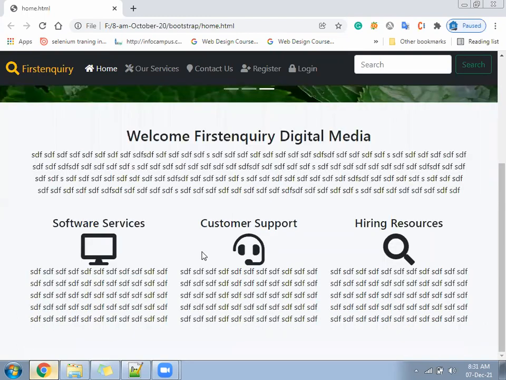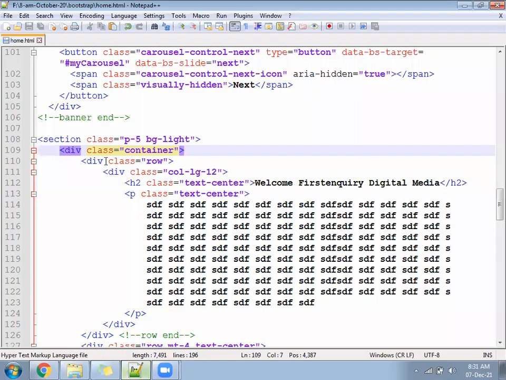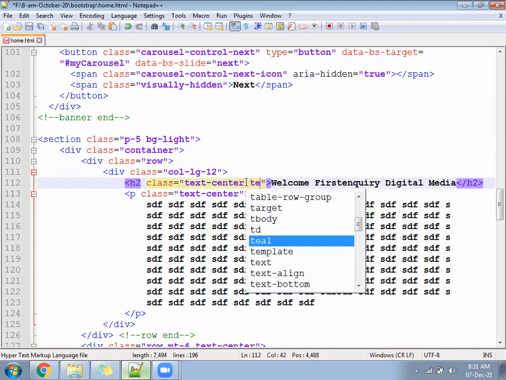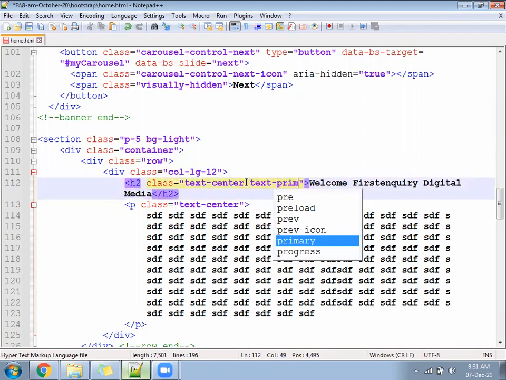Okay, so let's come to your welcome first inquiry digital media. You have written text center. You can write here text hyphen primary, so it will come in blue color. Text primary will come in blue color. Change that. Coming.